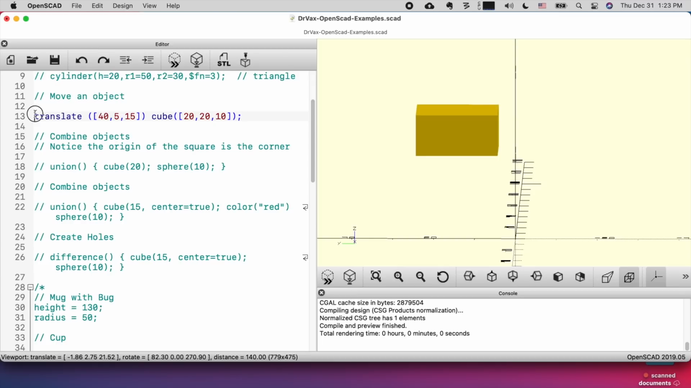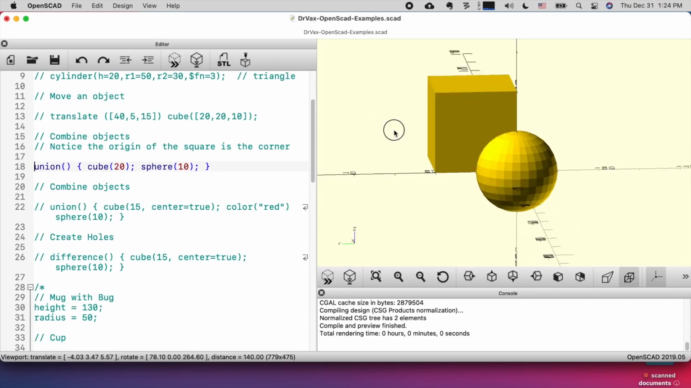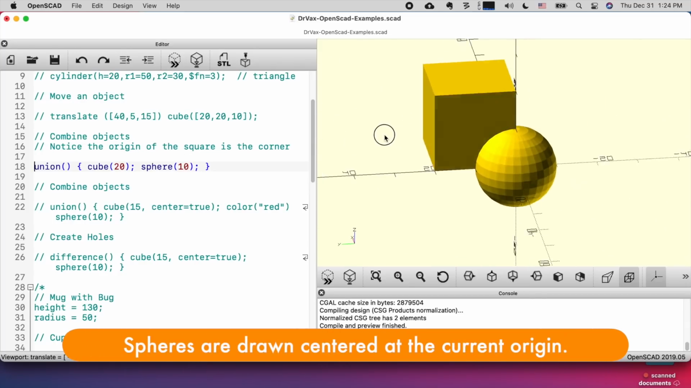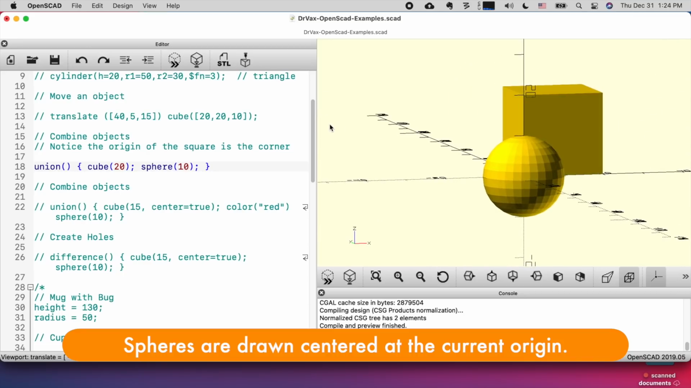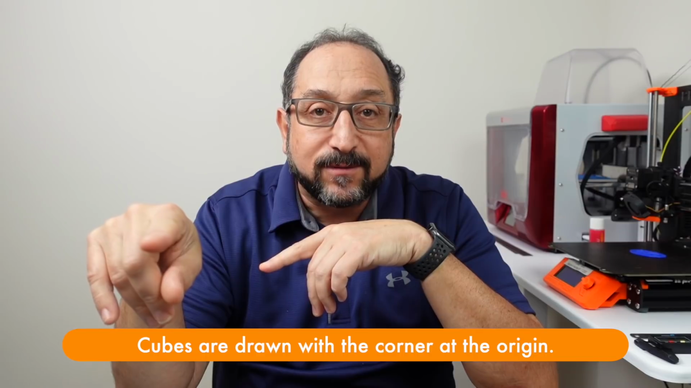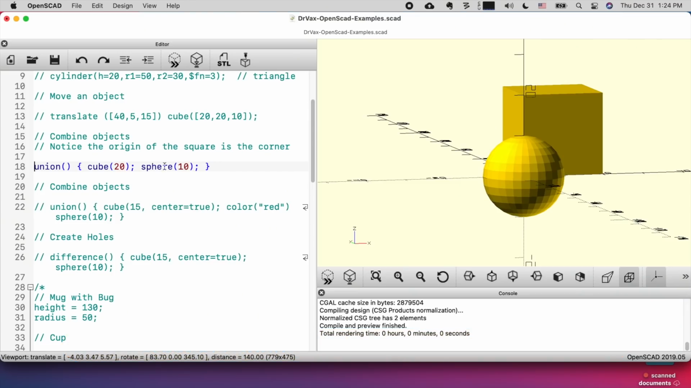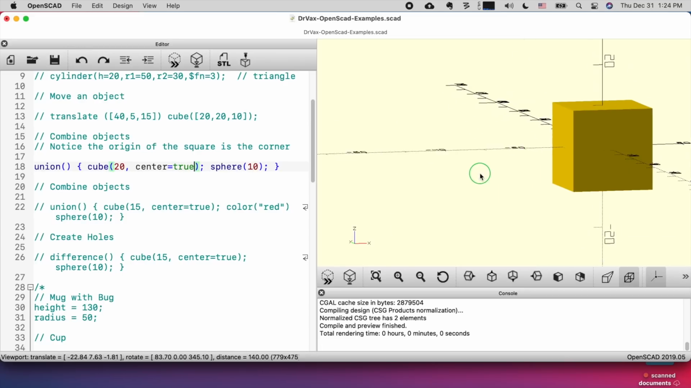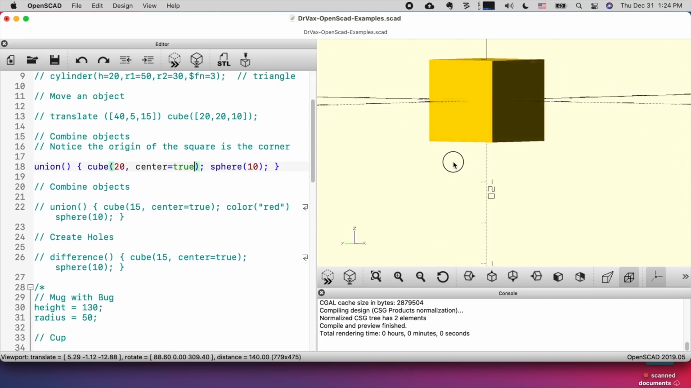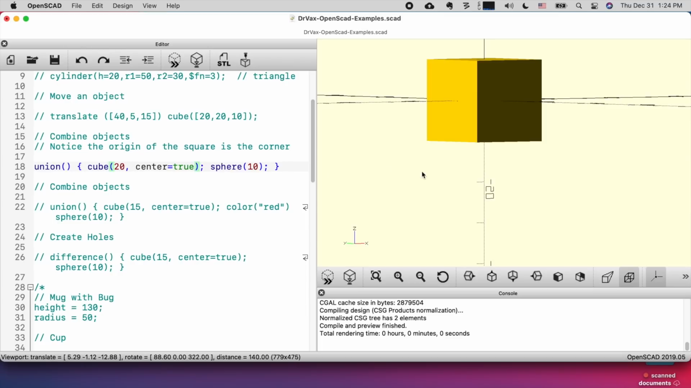Now, if instead of just moving objects, I potentially want to combine objects together, well, I can do a union. So this is now one object combined together. Because the default characteristics of where a sphere is drawn and where a cube is drawn are different, they didn't end up inside of each other. If I add a second parameter to the cube and say center equals true and now re-render, you'll see they're now in the same space, because I can't actually even see the cube, just the sphere.